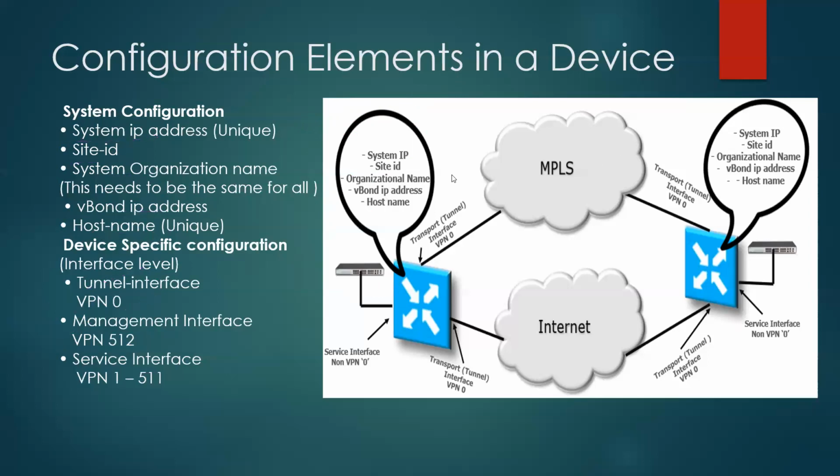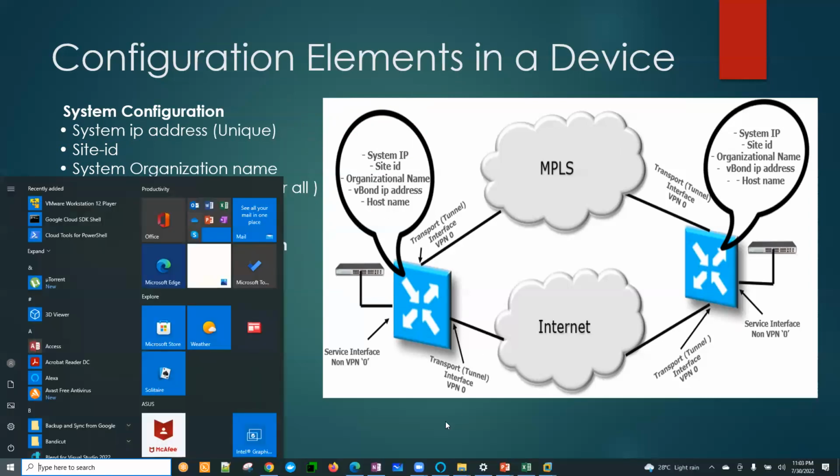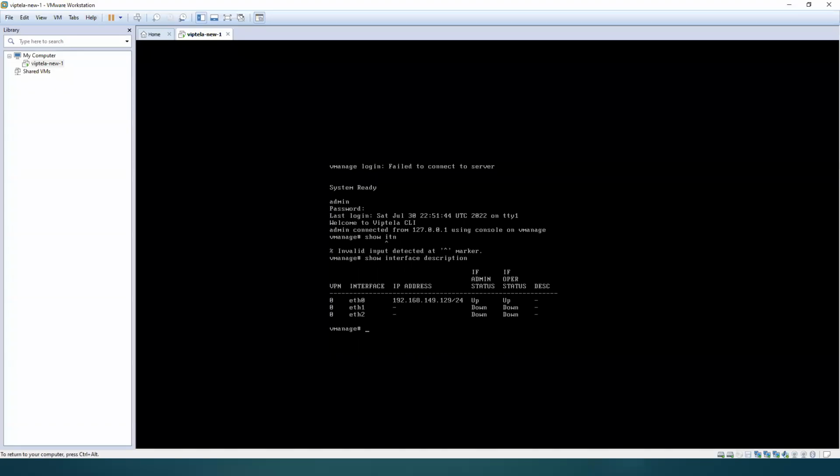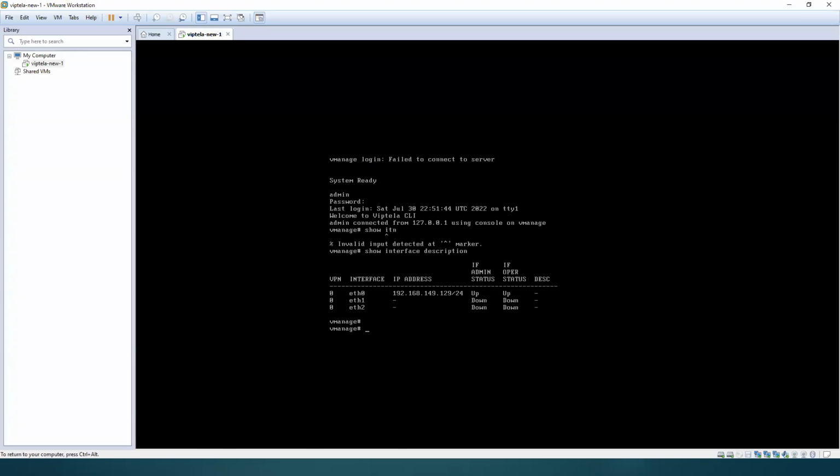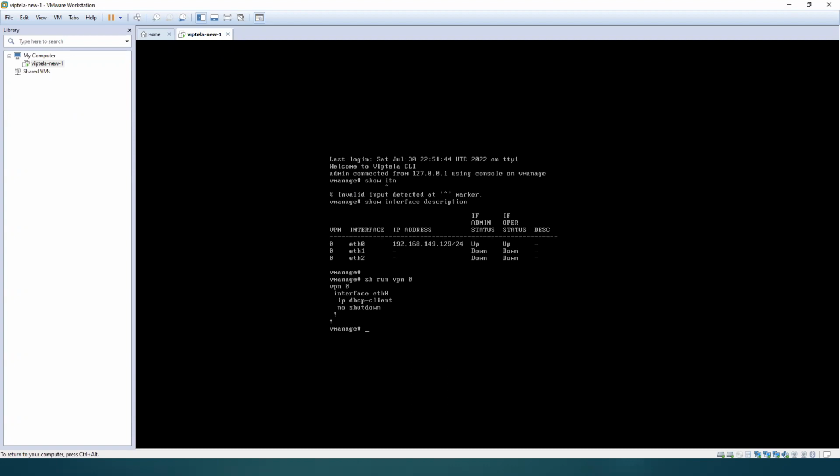So I'm going to show you this on our device here. Let me go back. Where is our device? Here it is. You can see that we don't have a management IP configured so far. So I can do show run VPN 0 and check the VPN 0 configuration. It is telling that inside VPN 0 you have ETH 0, where we have IP DHCP client, getting the IP from DHCP, right?